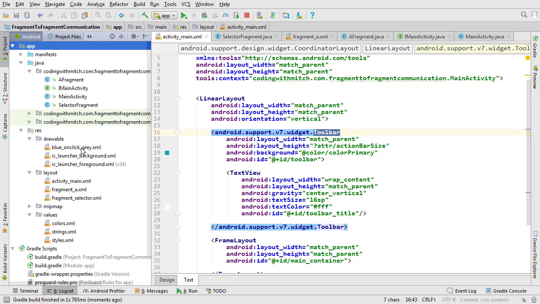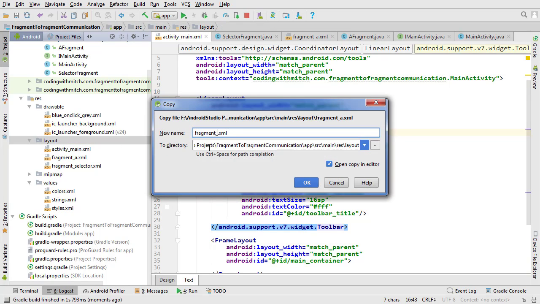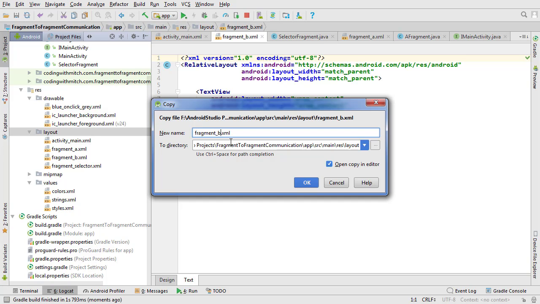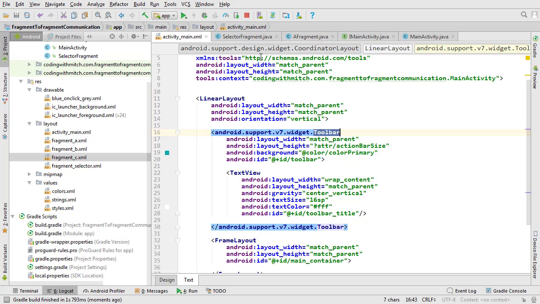So let's create those classes. I'm just going to click on fragment A here and copy it, go to layout, and change this to fragment B, and everything is going to be the same here. I don't want to change anything. I'm going to copy that one more time and then change this to fragment C. And we can close B, close C, we can actually close A also.